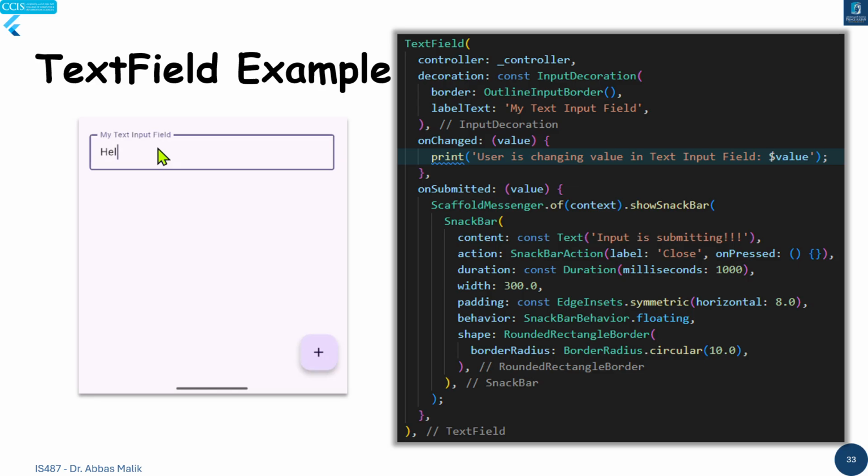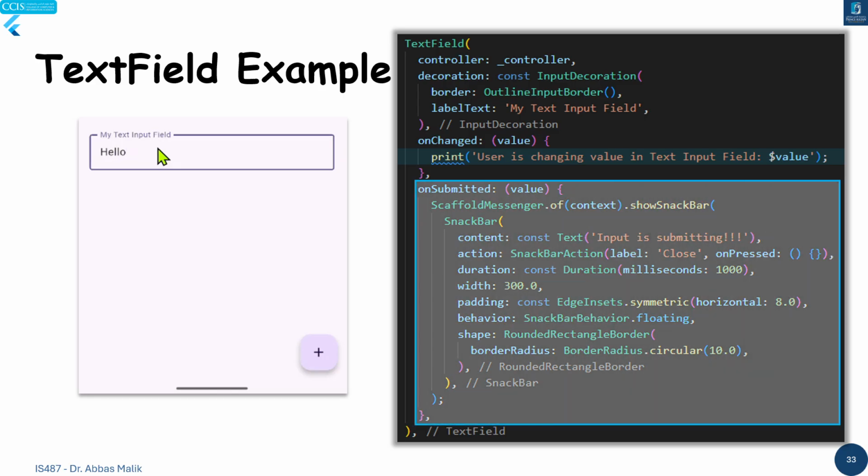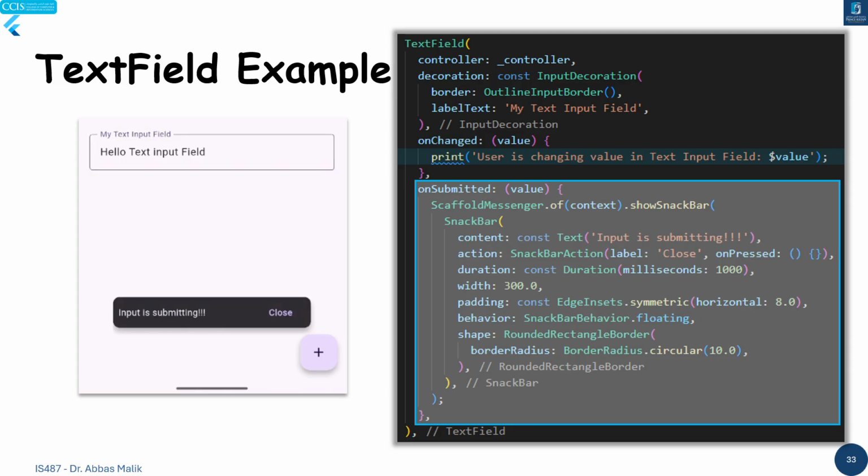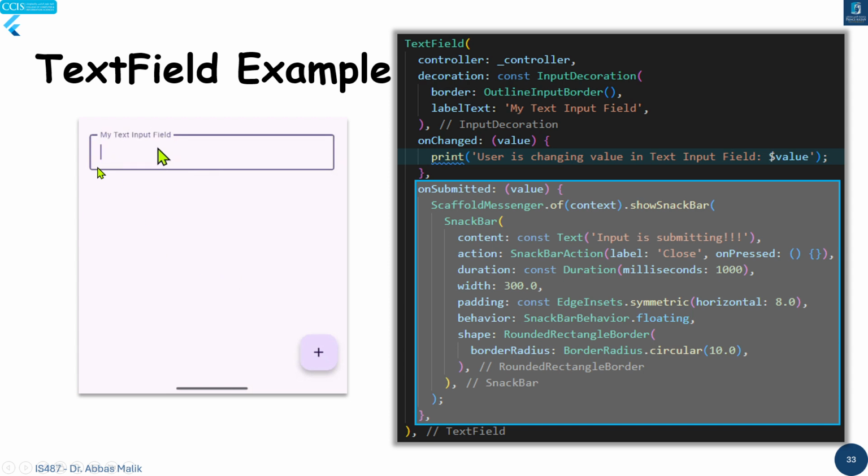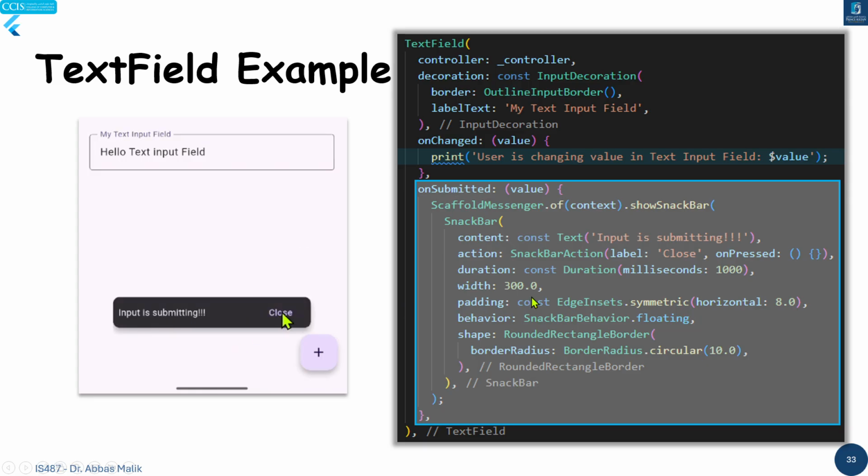So here is an example. First of all, this is on submitted. When we submit, when we press enter, we want to show a snack bar. So again, you can see that when we are typing, and once we type hello text input field and we press enter, it will show us the snack bar.